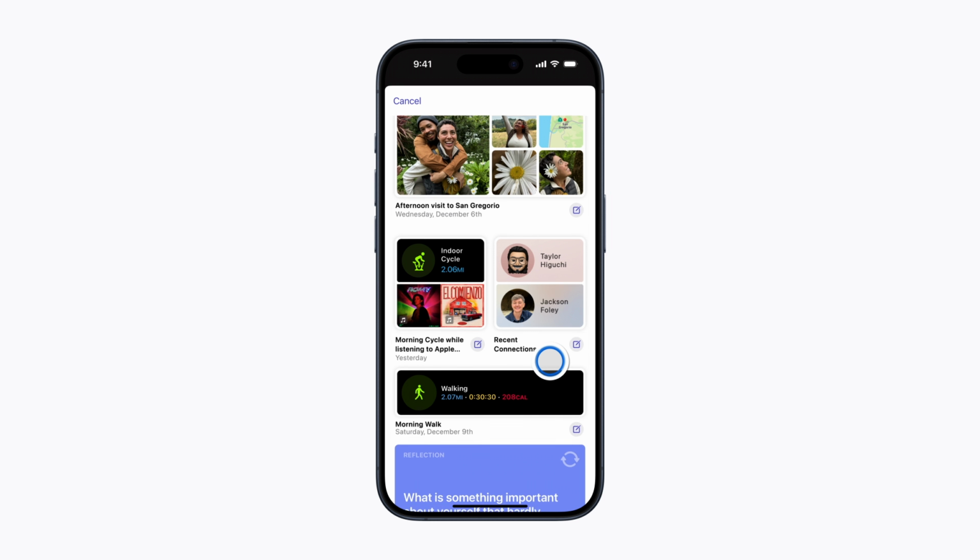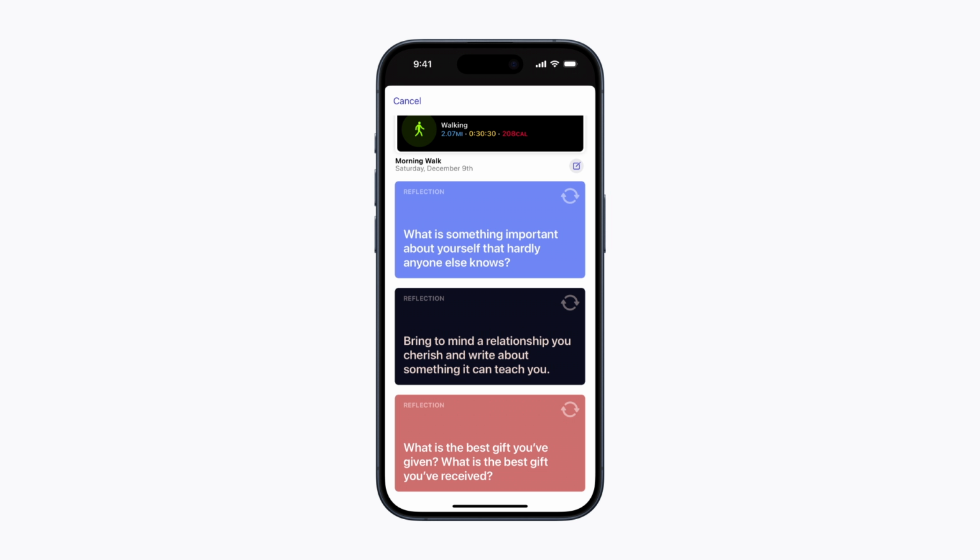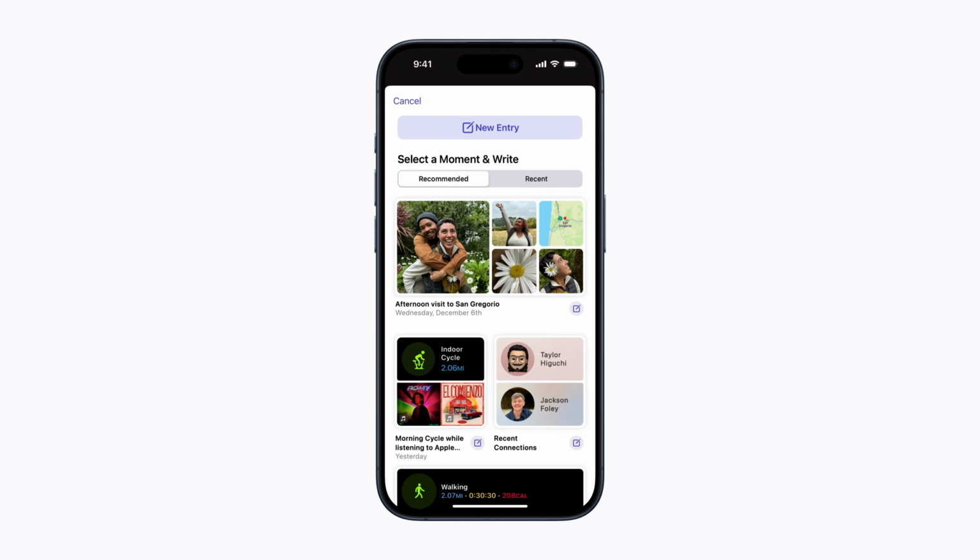And if you scroll down, you'll find more ways to jumpstart your writing. You can tap a reflection prompt and craft an entry based on thoughtful suggestions or questions. If you'd like a different prompt, just tap the Refresh button. Now that you know how to get started, you can build your journaling habit with suggestions personalized just for you.